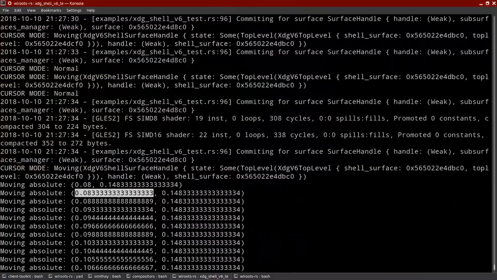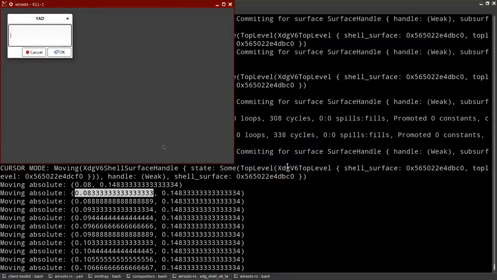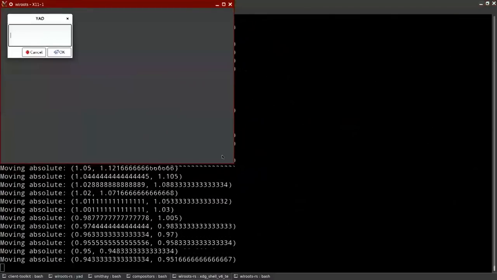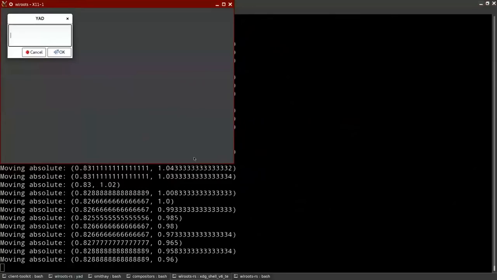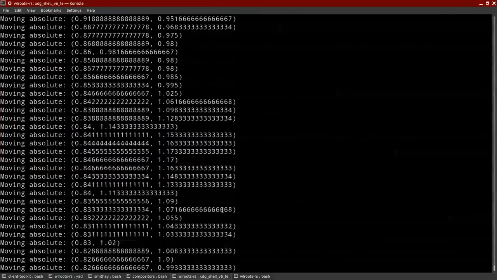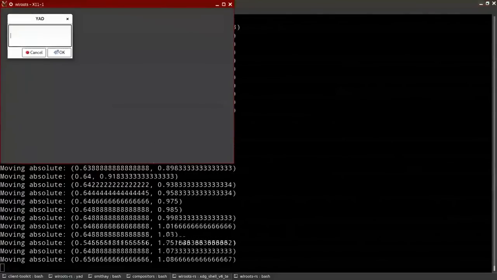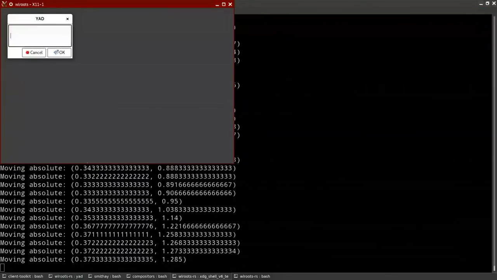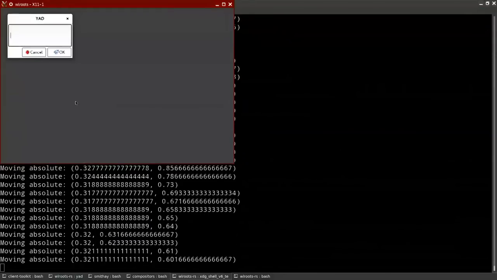The handle mismatch is one thing, but looking at the value that we have, I find it hard to believe that my pointer is at 0.6. So this must be in relative coordinates. No, it's in 0 to 1, I think. Yeah, but it's outside the window. It's relative to the whole display. When I move the pointer outside, it goes above 1.